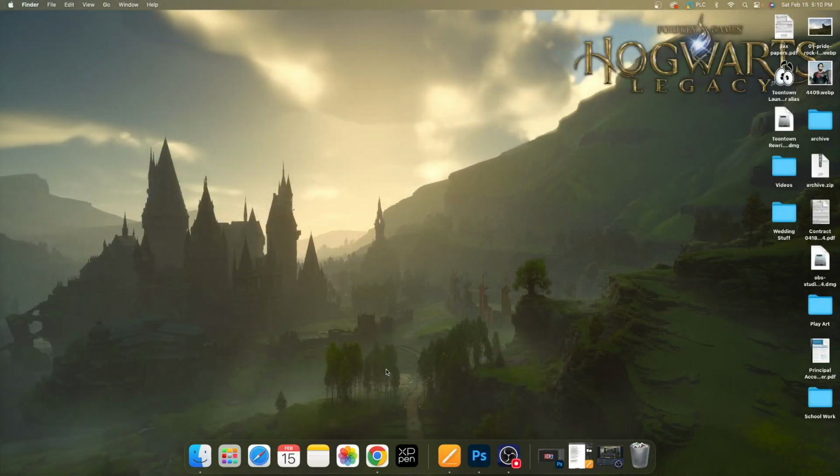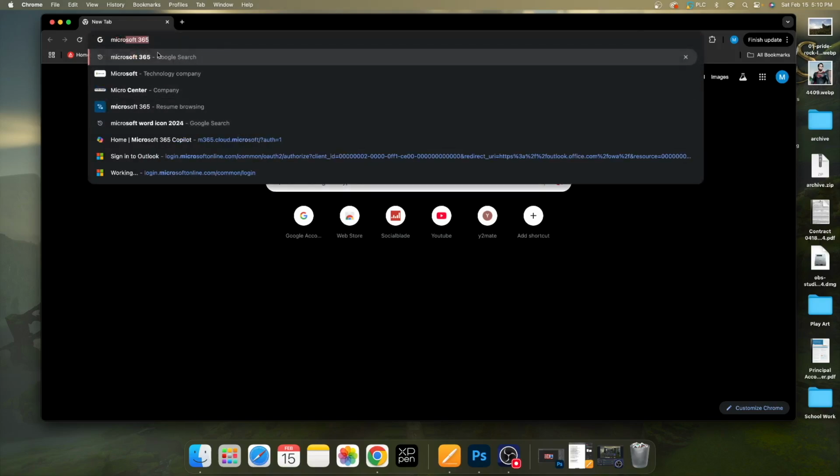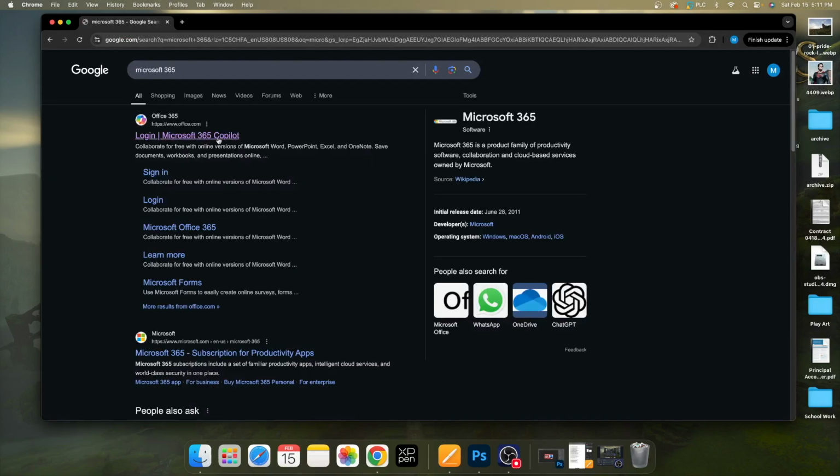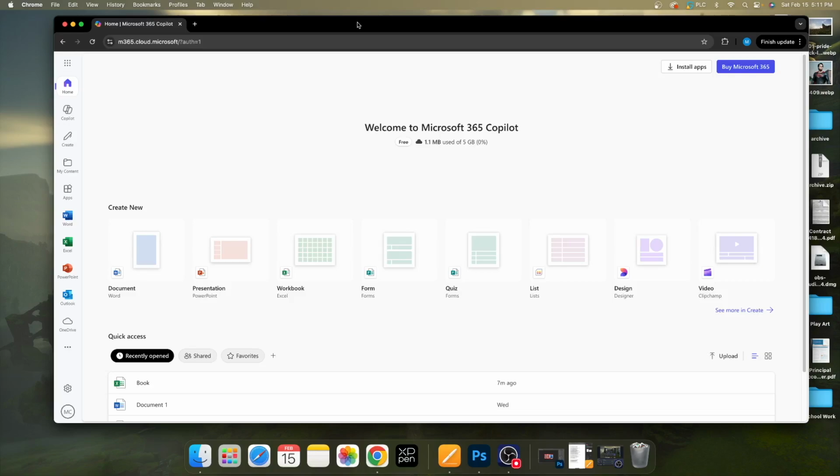So what you want to do is go and choose your web browser. I'm just going to go ahead and choose Google Chrome, and then go ahead in the search bar, type in Microsoft 365. As you see, I have it here. And you're going to want to go ahead and go on that website. So from this point, you have so many options to do.